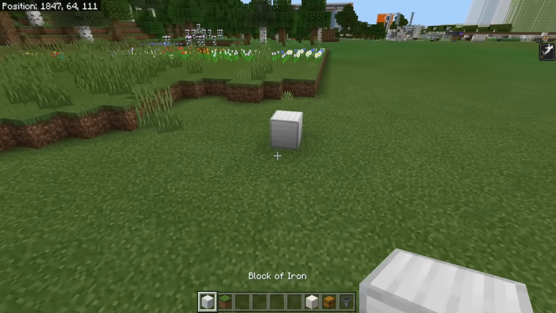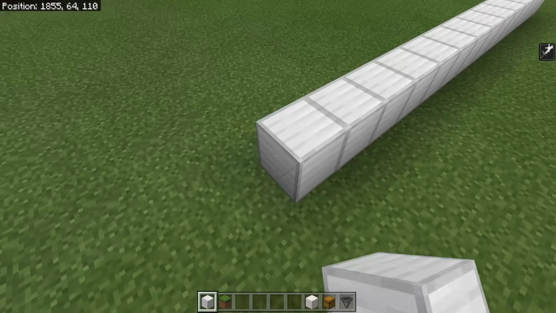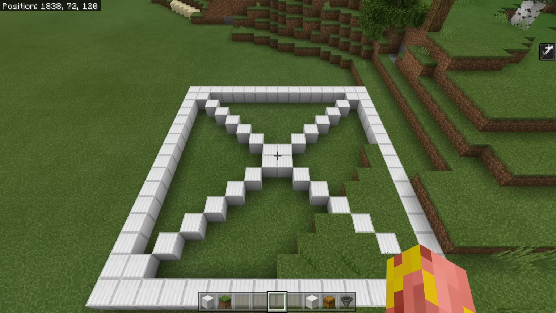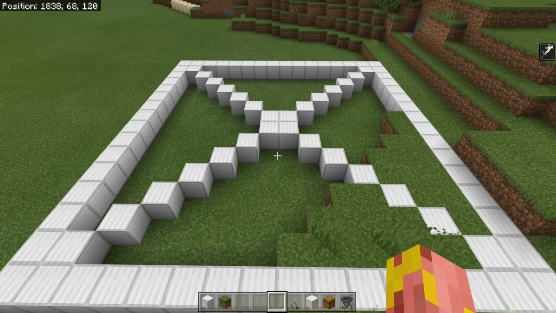So now if we go ahead and connect these corners together, you'll see that we have ourselves a 16 by 16 square, and that is our first chunk. And as you can see, we have a perfect 16 by 16 area marked out. This is a perfect chunk.